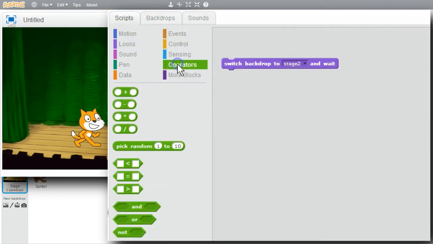I'll choose Operators. I want the program to randomly pick a backdrop. I'll use Pick Random. I only have 3 backdrops, so I'll change the 10 to a 3. Pick Random will generate a random integer between 1 and 3, so it'll generate 1, 2, or 3. I'll click on it a few times. 1, 2, 1, 2, and there's 3.